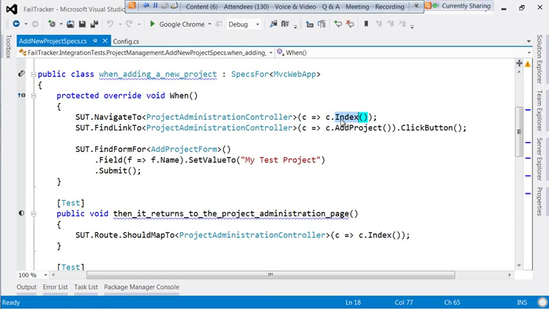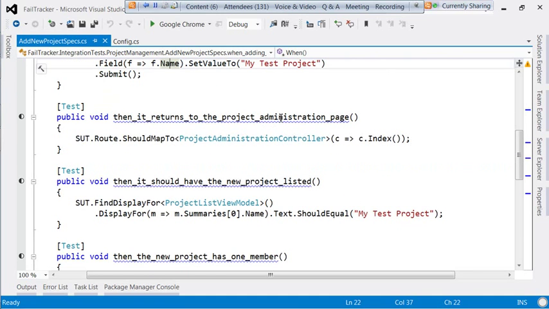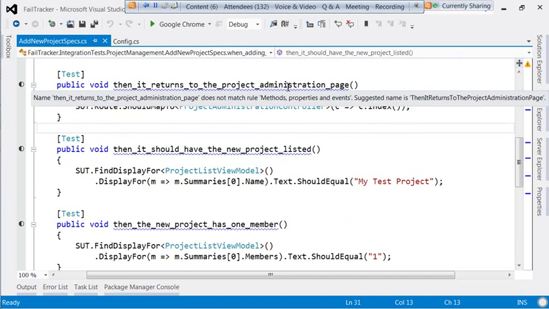But anyway, so we start in our spec at the main page of our administration area. We're going to click the link that'll take us to the add project page. Then we're going to find the add project form on the page. We're going to supply a name for our new project, and we're going to submit it. Then we're going to verify that it takes us back to our main index page, the main page of the admin area. And then we're going to do something a little bit different.